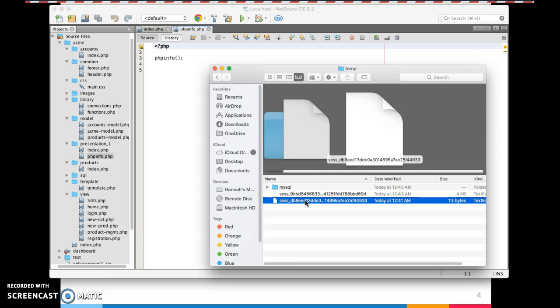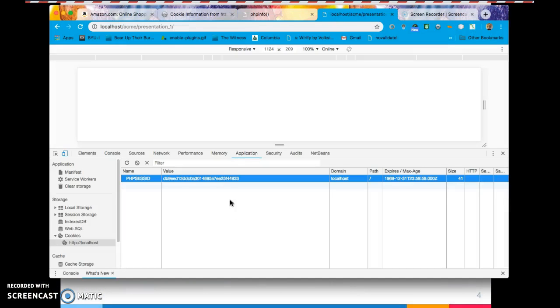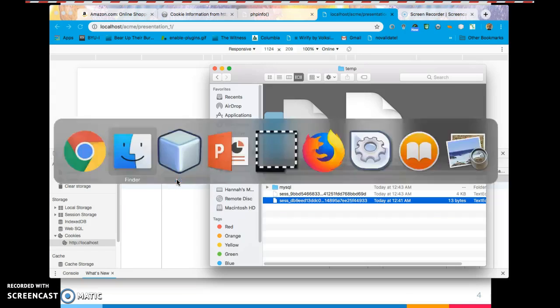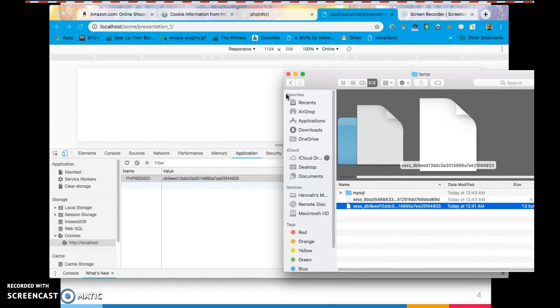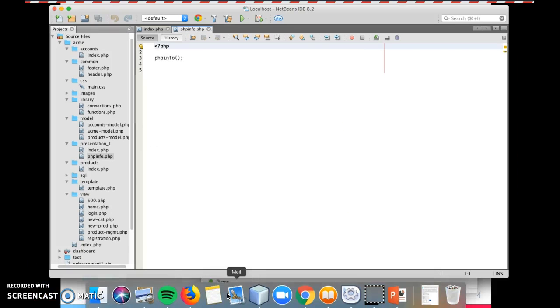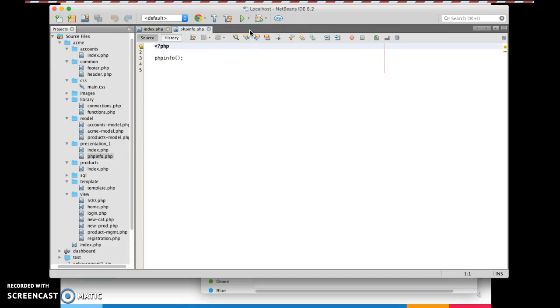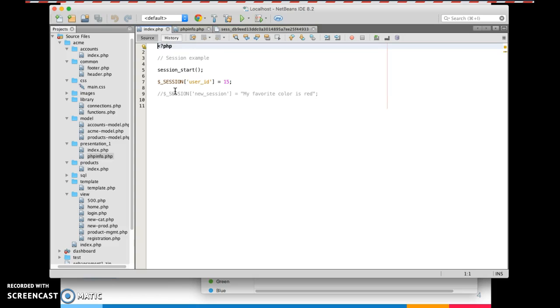If you look at this, and if I go back to my browser real quick and show you, this is the same file name as the value. So that's helpful to keep things straight. And so when I go to NetBeans and pull up my Finder, I can drag this in here, and it'll open that session file, and there is user ID, the name, and the value of 15. I stands for integer.